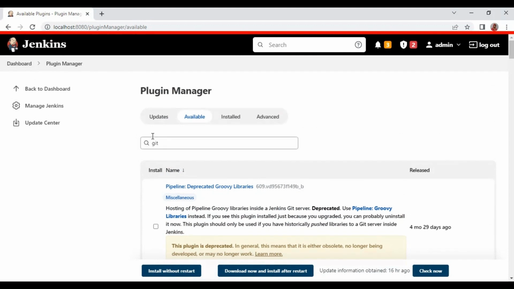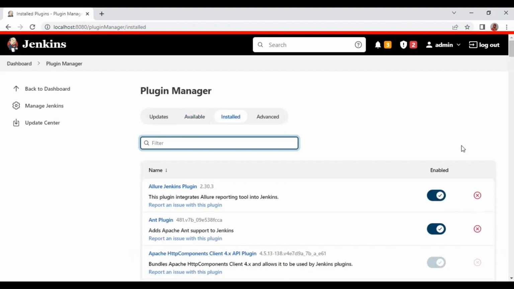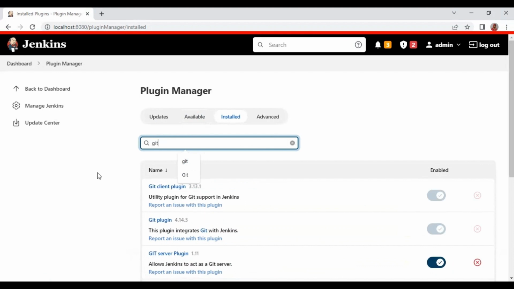After searching, you simply click on this checkbox. For example, if this is the plugin, you select this checkbox and click Install without restart. In my case, I have already installed it. I will go to the Installed tab, and if I type git here, I get the Git server plugin. If you look here, this is enabled. So I have installed the Git server plugin.